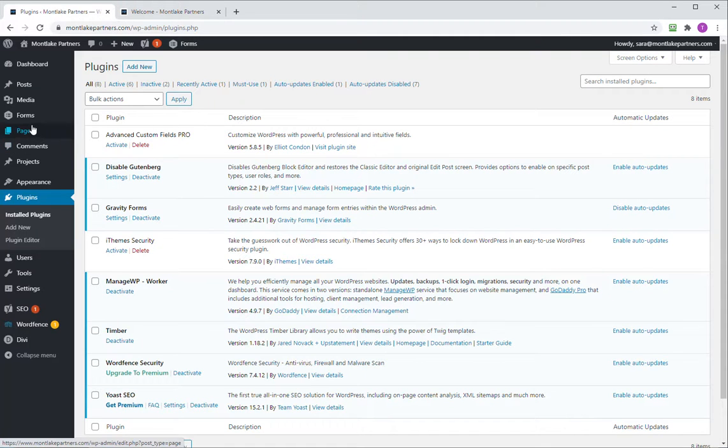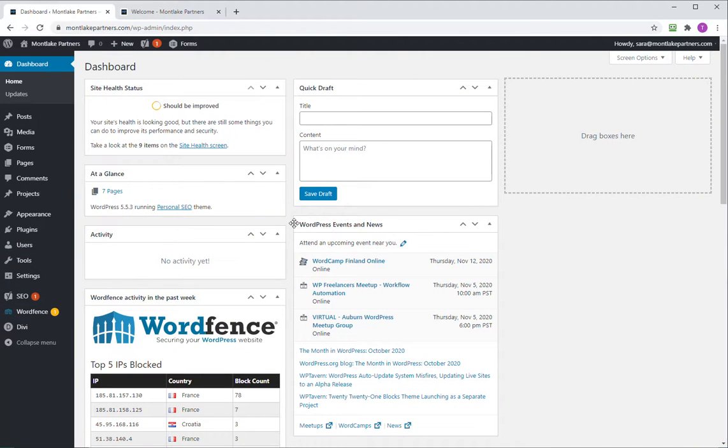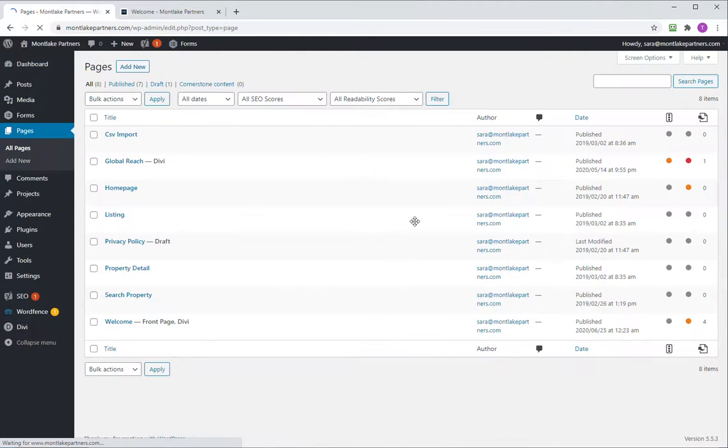So in the back end, go to the dashboard. Again, this is where you log in. When you log in the first time in WordPress, you'll go to the dashboard every single time, and then you can start clicking and going anywhere you want. So go to Pages and then All Pages. And then you see the other pages that are listed here.